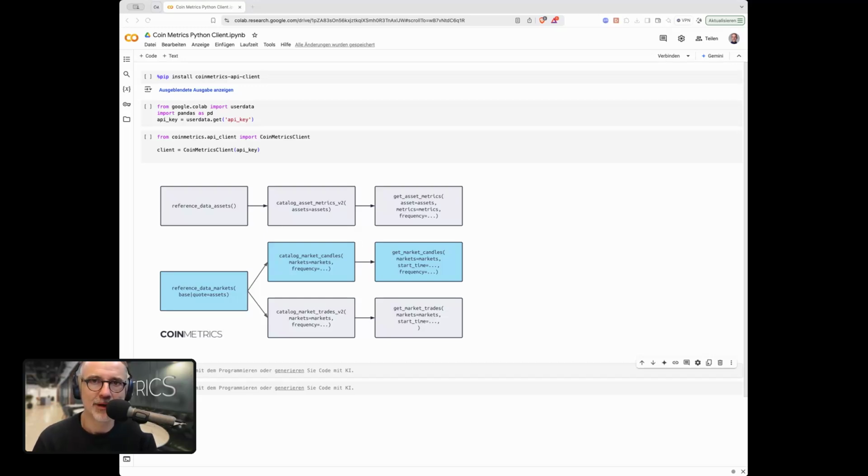Hello, in today's video I want to show you how to use the CoinMetrics API client to obtain market candles. In a previous video I have already shown you how to obtain asset metrics using this path here, but today we will focus on market candles.